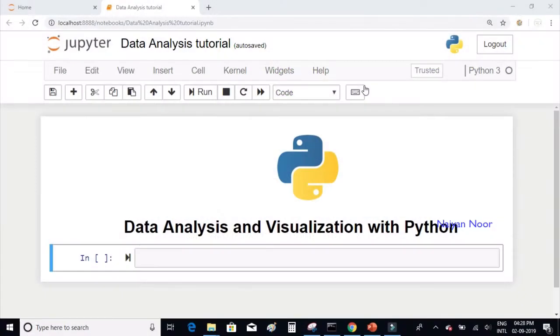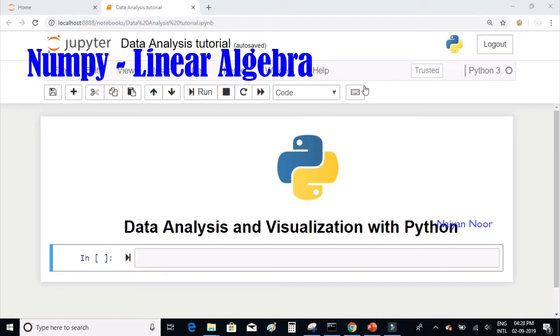So this video will be an introduction to data analysis and visualization with Python. As part of this, we will first take a look at NumPy, which is a linear algebra library, and many data science libraries are built on top of NumPy. So it's good to know some basics of the NumPy library.